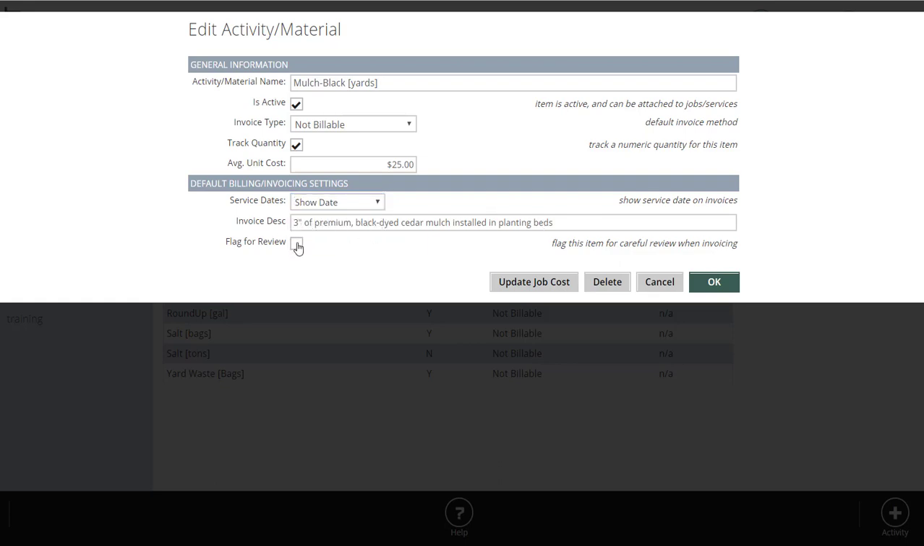Then the last option here is flag for review. And what flag for review allows me to do is put a little icon beside this service when it's completed so that I know when I'm invoicing to take an extra double check of that count to make sure the crews did it right. I use this for stuff that's often done by mistake or stuff we often edit after the fact. That way I've got that little indicator there when I'm doing my invoicing. So front and center, it's telling me, take a double look at this before you actually just create this invoice.